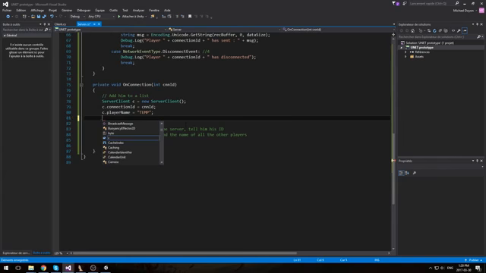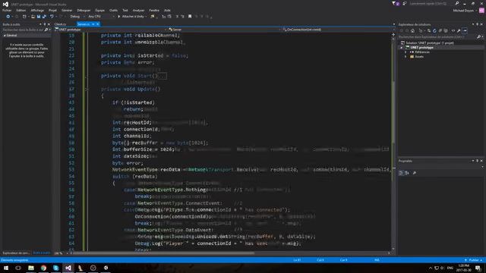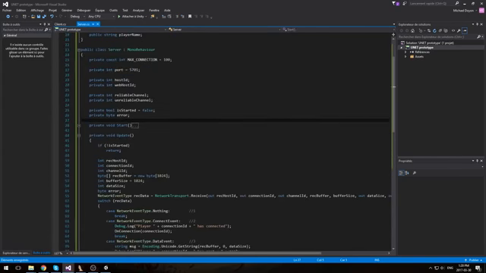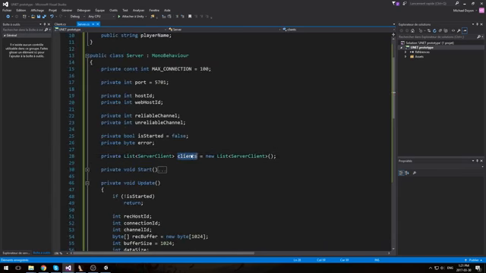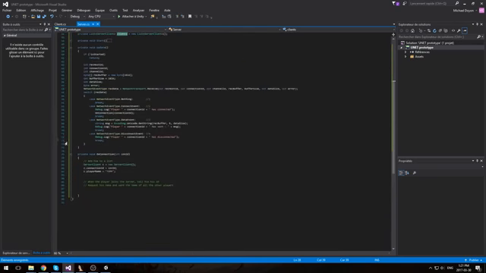We don't have a clients list. Okay, let's actually go add a client list. So at the top here, private list of server client, that we'll call clients with an S, and it's a new list of server clients. We'll be using this to actually keep track of every single client connected to us.